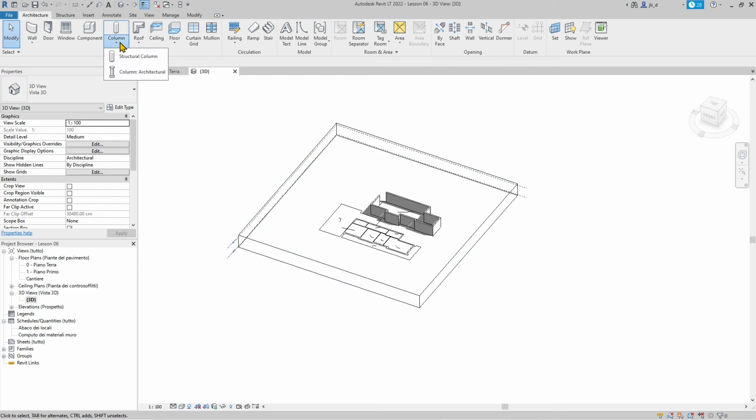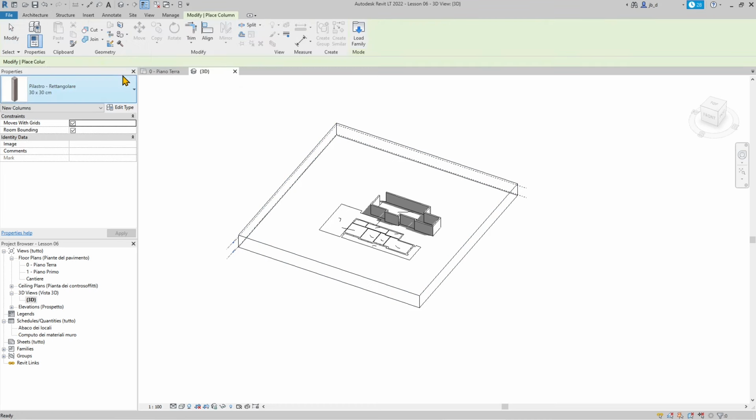I want to create here an architectural column again. So instead of going in this area where I can actually see the little column there, I want to move here and click.